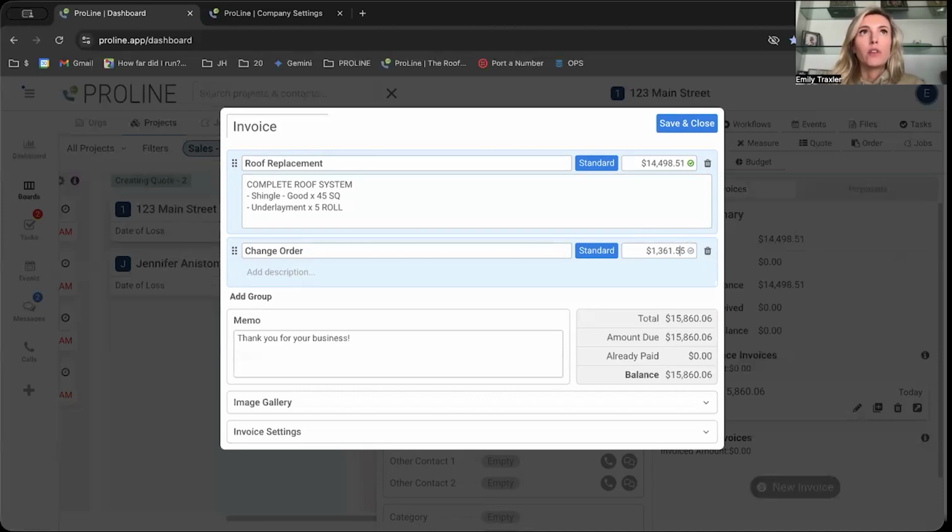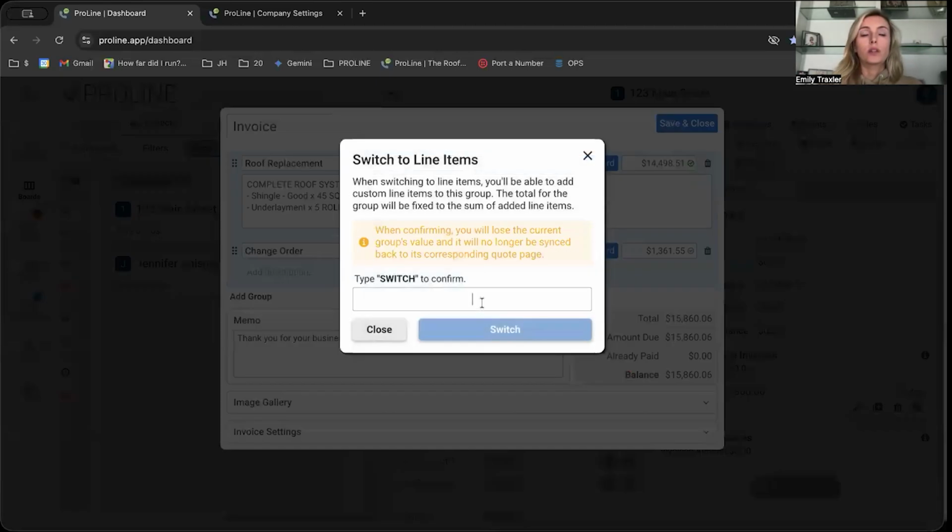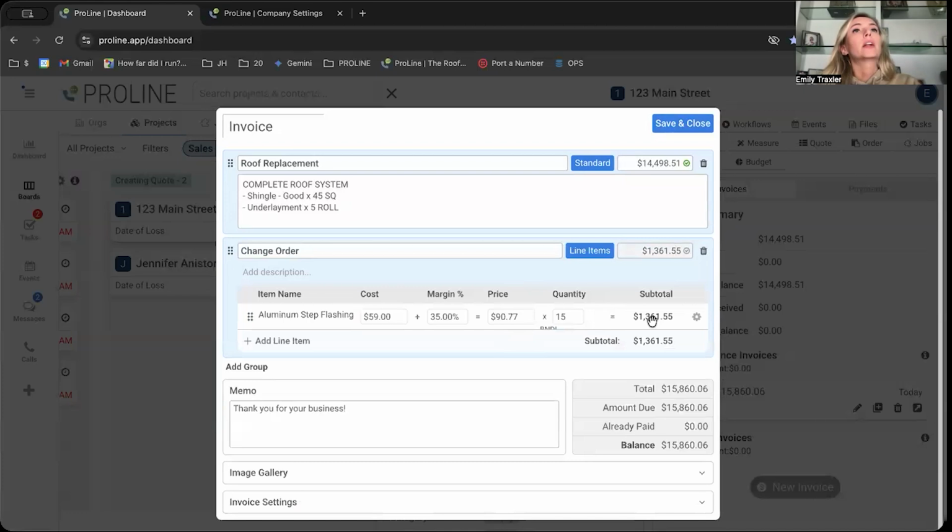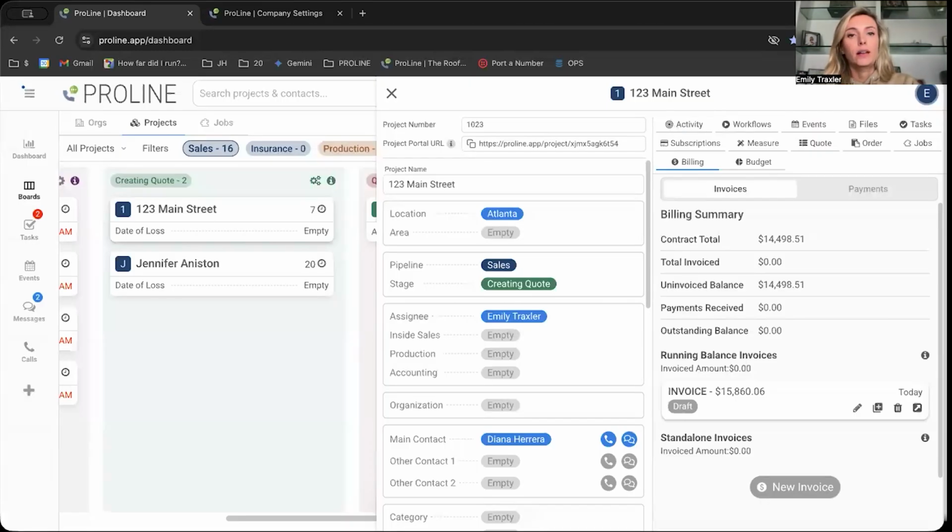And then when switching from standard back to line items, the total becomes calculated but not editable. So this total is editable, right? When I switch to line items, I cannot update the total. I have to update based on these numbers here: cost, margin, percentage, price, and quantity. But always, if you change your mind, you can switch back. Go ahead and save and close that.